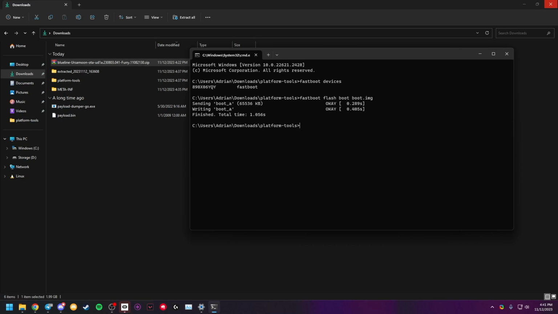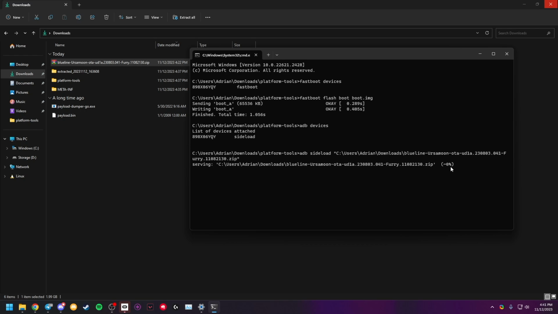But then you want to do adb devices just to make sure that your phone is in sideload mode, which you can see I have here. And then I can do adb sideload and then paste the path. The one thing I will say is if this stops at 47%, it's fine. It might show like XFER, X1.0, X2.0 or whatever.